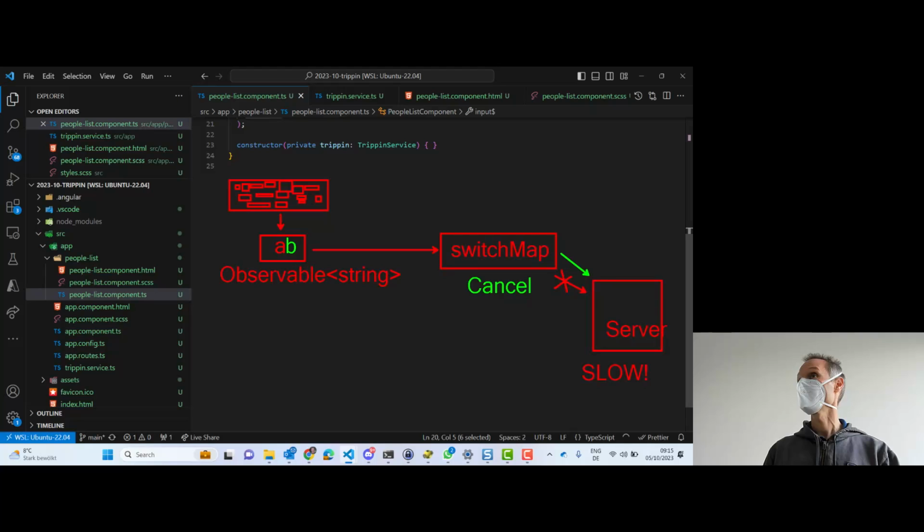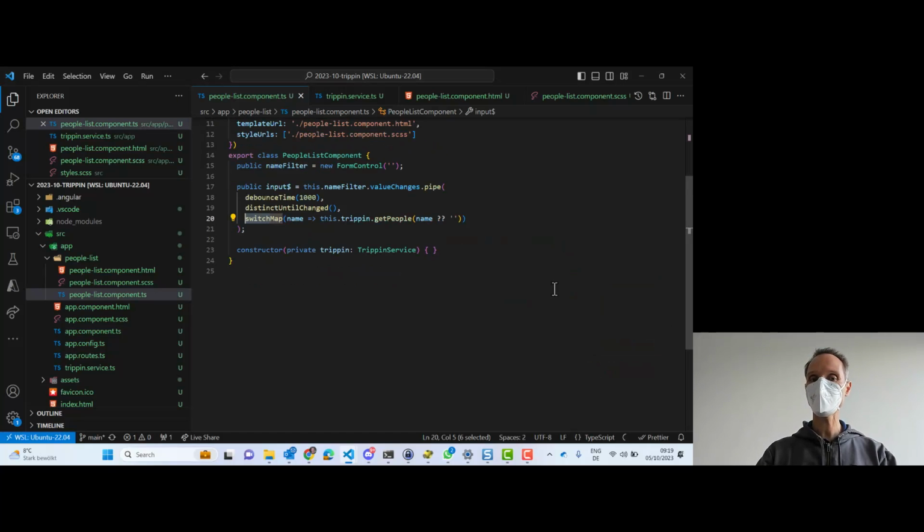Yeah? We can try that later on. Unfortunately, the Trippin API is rather fast, so it will be pretty hard to see a cancelled web request, but maybe we can do it. Maybe we can limit the bandwidth of Chrome in the developer tools, and then we can try to force it to really cancel a web API request. Did you get the idea? So switchMap is canceling the inner observable, and that is an important one.